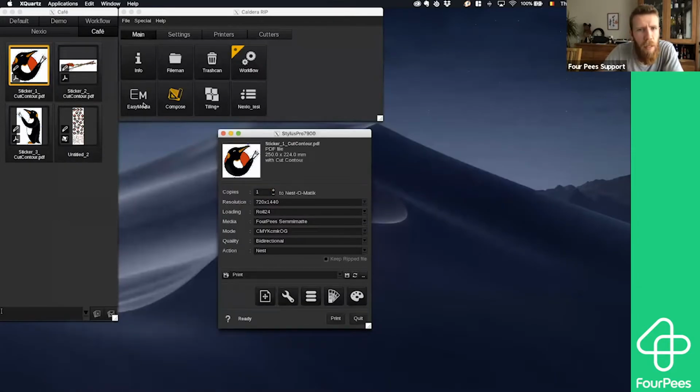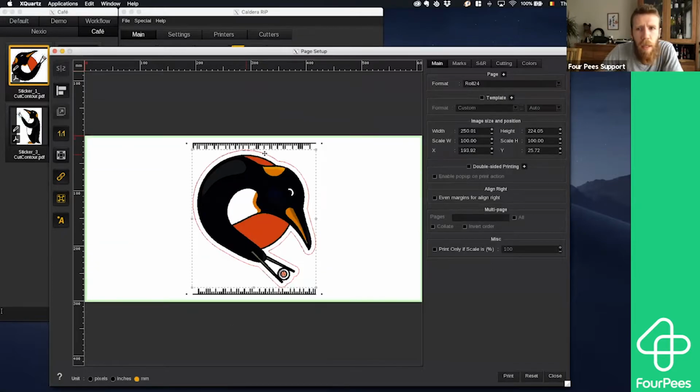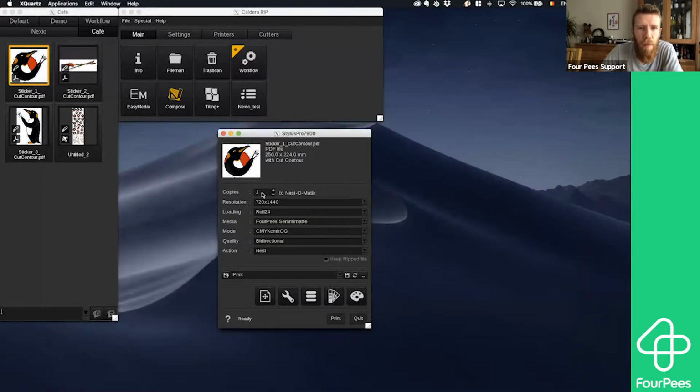Let's just redo that. Not sure what happened there. 1-on-1, and then I'll rotate it to normal. And then I will say the scale of this should be like 33. That should do it. Yeah, there we go. And I want not just one of them, I want to have like 33 of them as well. And then I'll say nest.